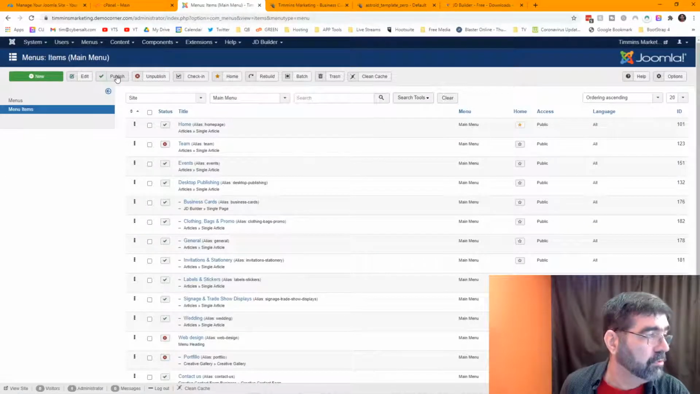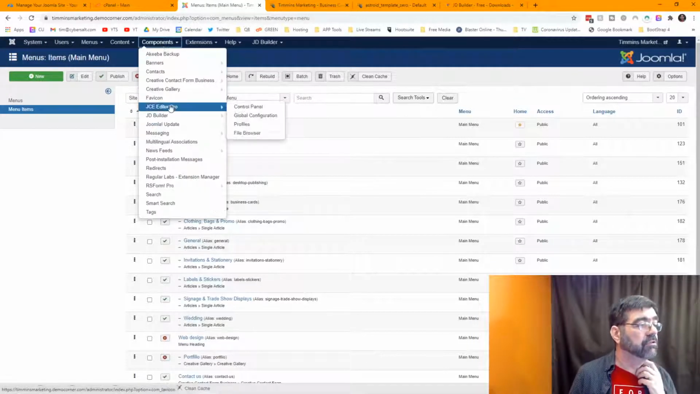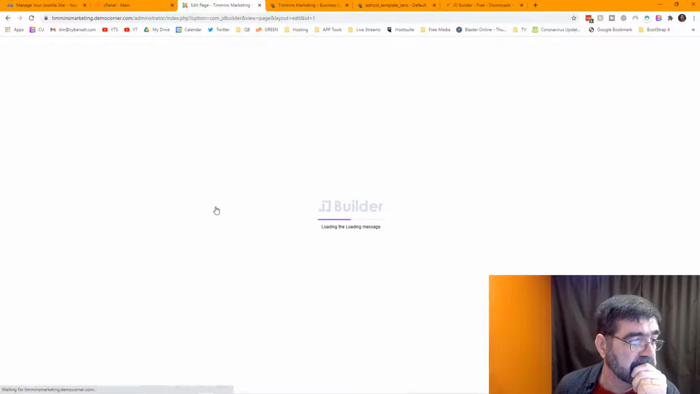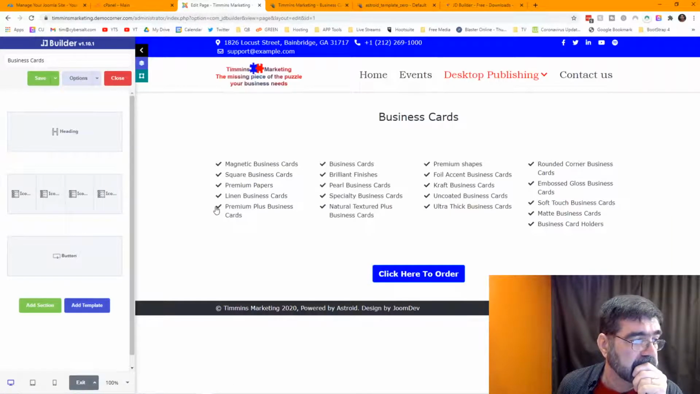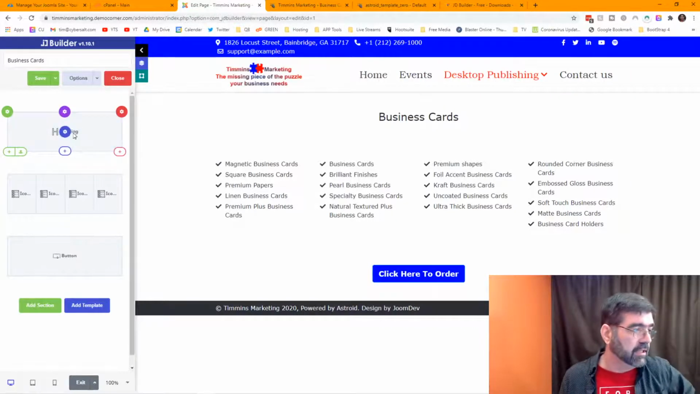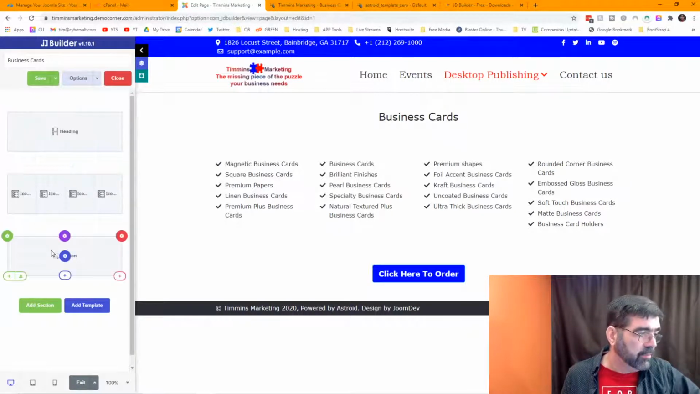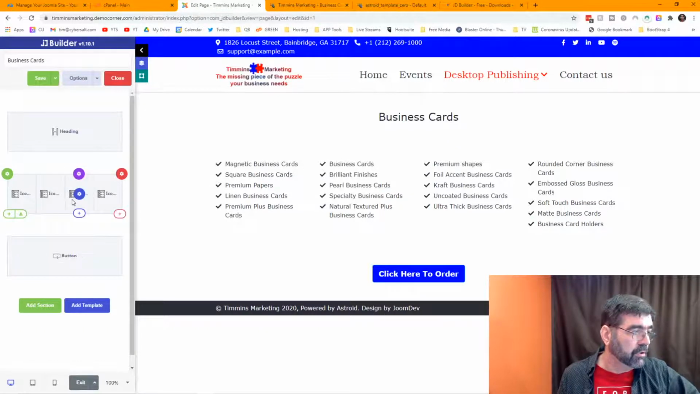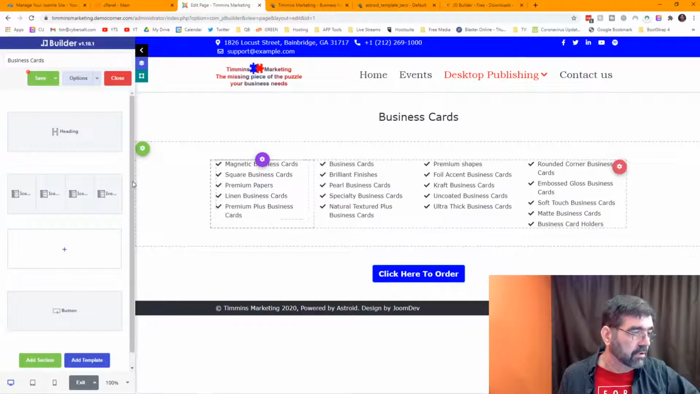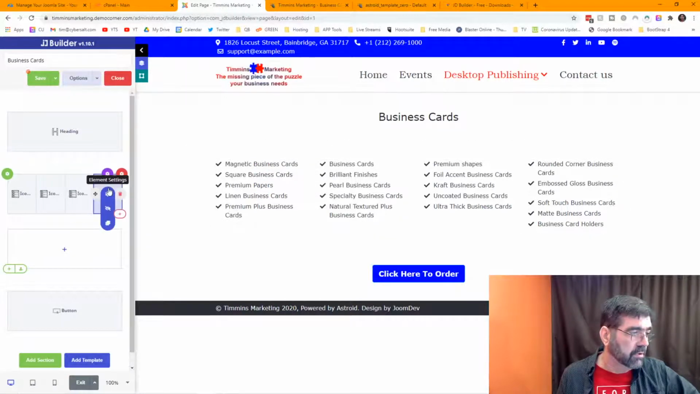Let's go into now. So we're going to components, JD Builder, business cards. Oh, look, I have a heading in its own section up here. All right, that's a problem. Same with the button. Oh, okay. So here's what we're going to do. We're going to add a new row that goes right across. No. I don't think so.